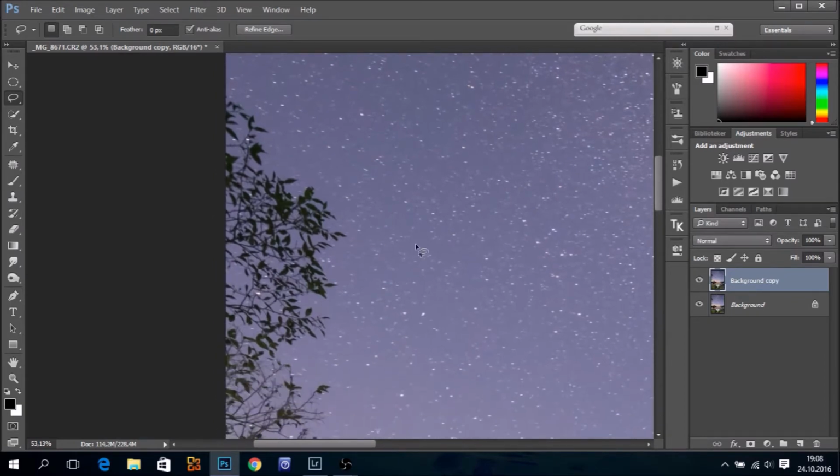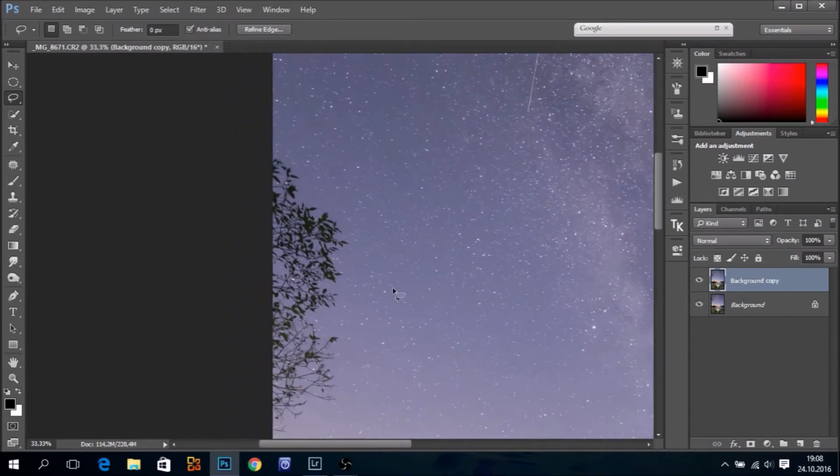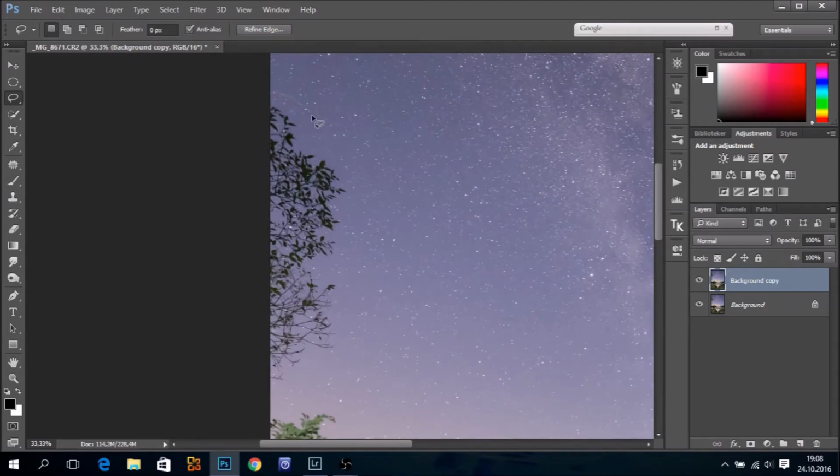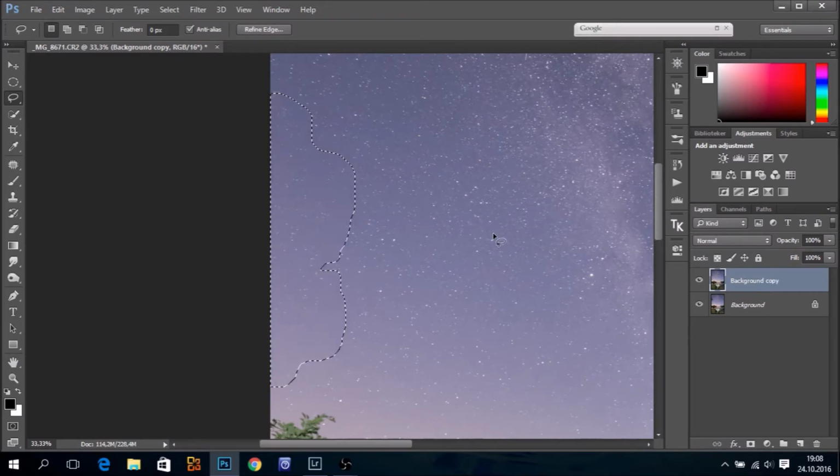And we will do the same thing here, just using the regular lasso tool to make a selection and go to edit, fill. Okay. And Photoshop does a fairly good job. There's some things here which we can fix, of course, and then we can just use the patch tool.